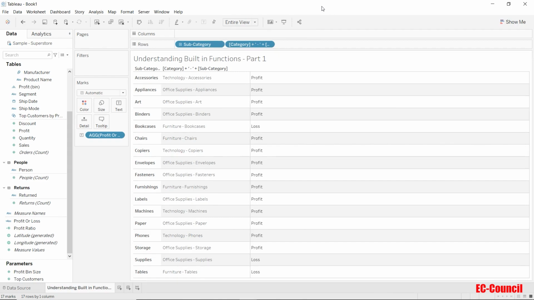As we can see in the view, Tableau has created a calculated field wherein the category and subcategory is separated by a space, dash, and a space. This is how we can write calculations directly over the shelves. We can also do the same with any other shelf as well, may it be the column shelf, the color, the size, text, or any other one as well.